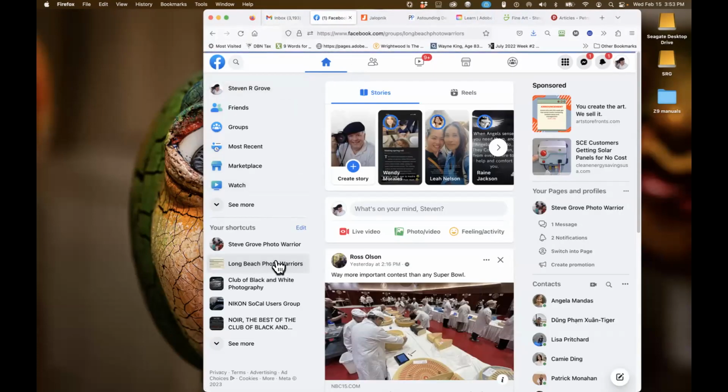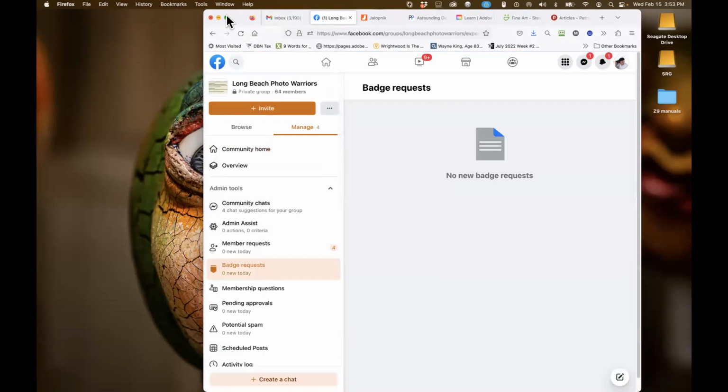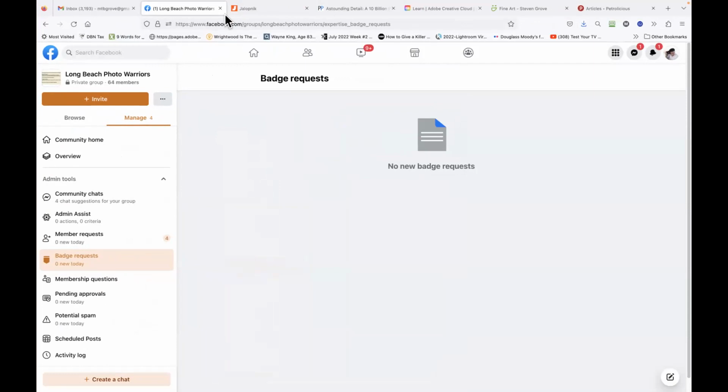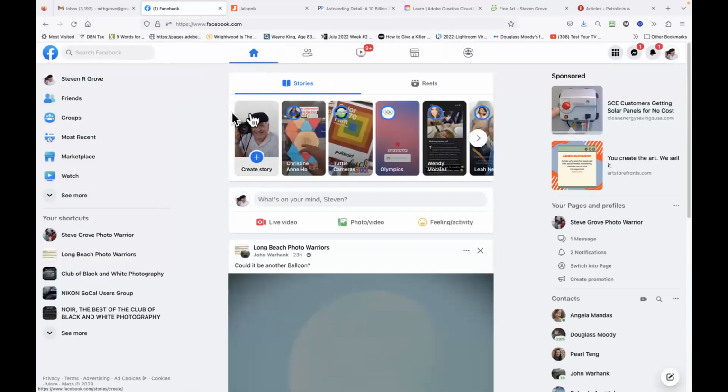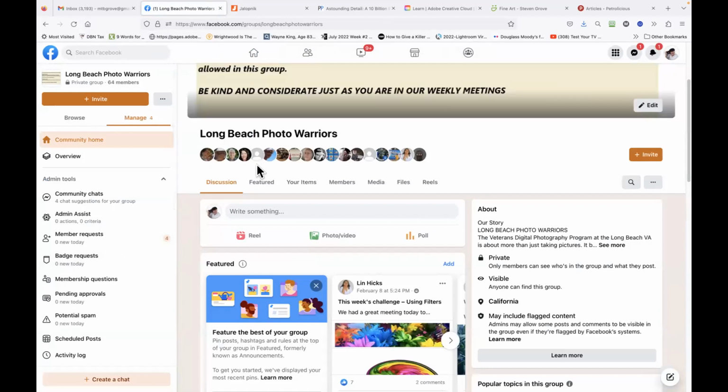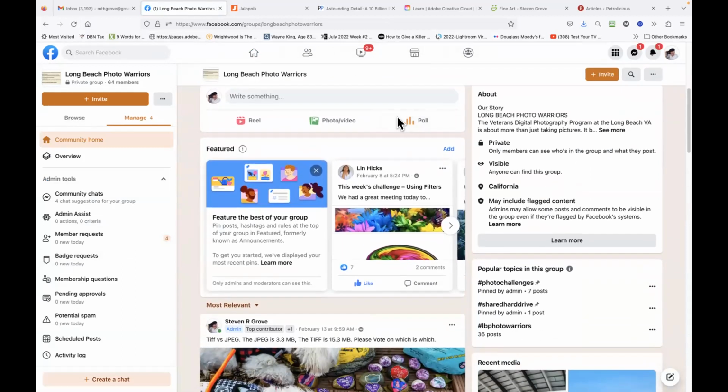Long Beach. How did that come up? Man, what do I click on to get out of that? Any marketplace wants? Home. Home. Yeah. There we go. Okay. My Zoom thing out of the way.